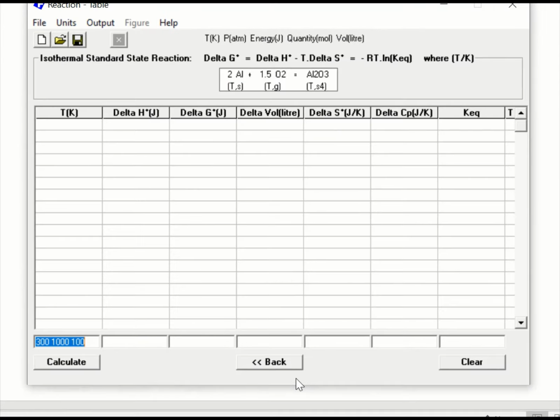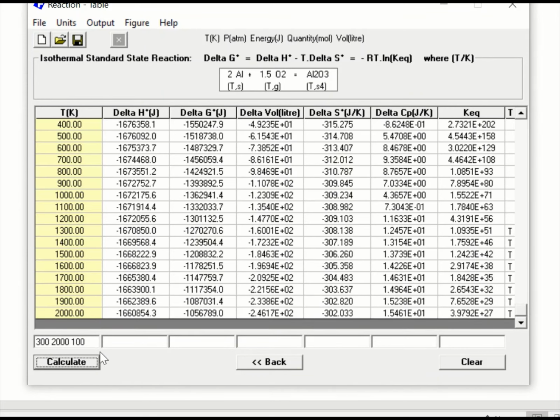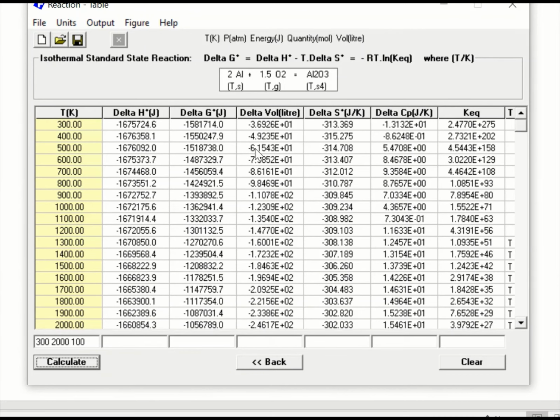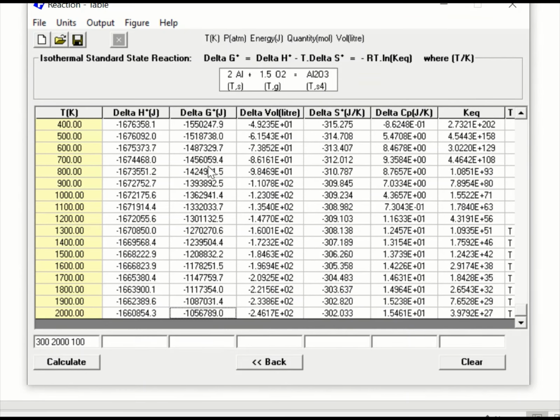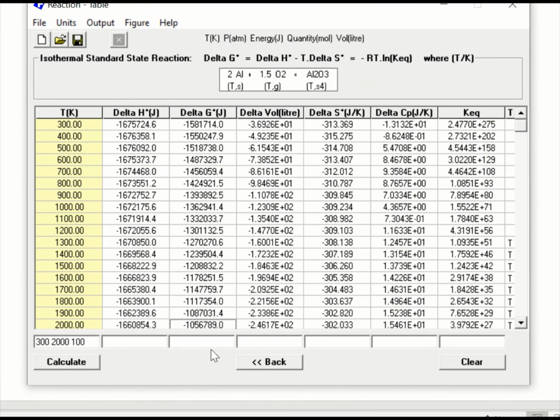And then go next, and then you can set up your temperature. So for example, let's just keep this one as it is: 300 to 2000 degrees, every 100 degrees Kelvin. And then if you do the calculation, it will give you all this calculation result. So here, as you can see, at 300 degrees, what's the delta G naught? And then all the way up, all this delta G naught is a negative value.